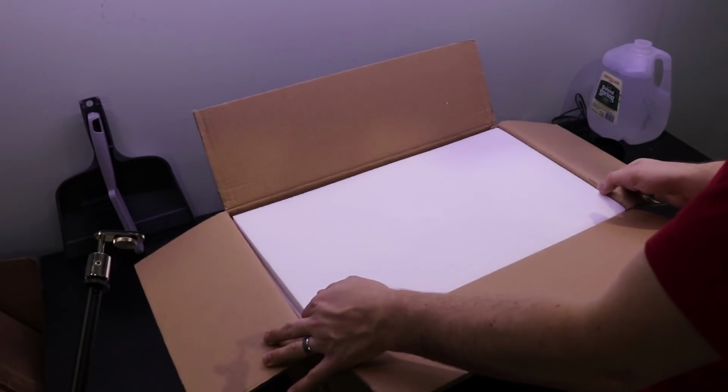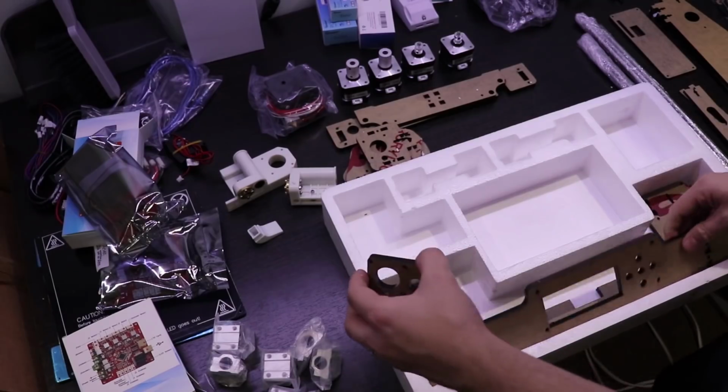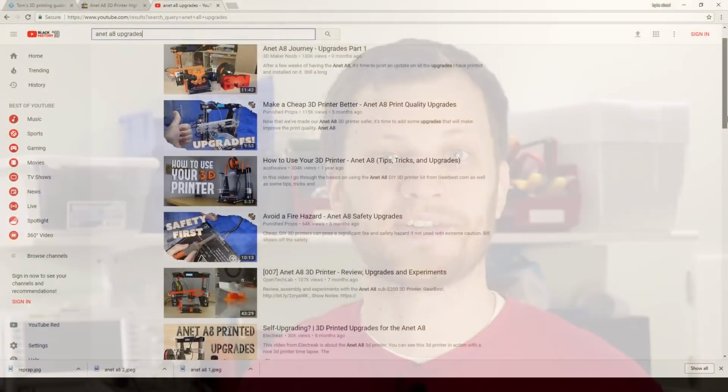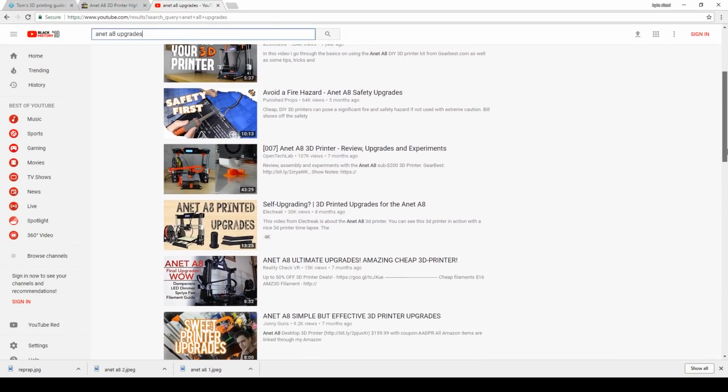In fact, when researching this printer, most people agreed that this printer is so cheap that it works just well enough right out of the box to start 3D printing replacement and upgrade parts for itself. You can search YouTube and people have basically made lists of the most essential upgrades that this printer can actually print for itself. That's pretty cool.